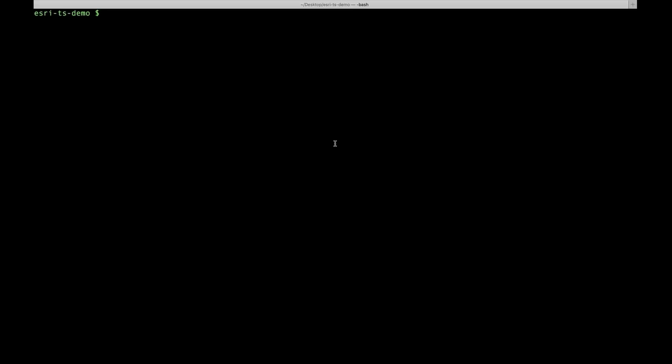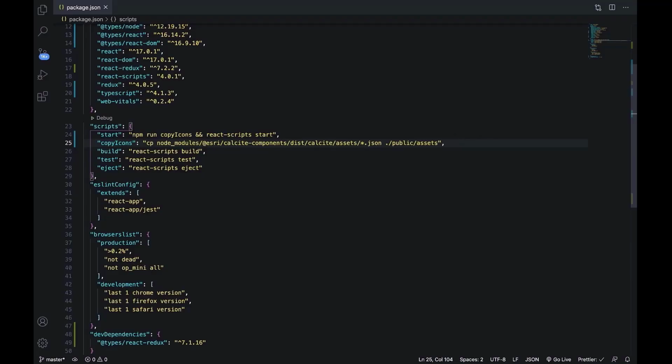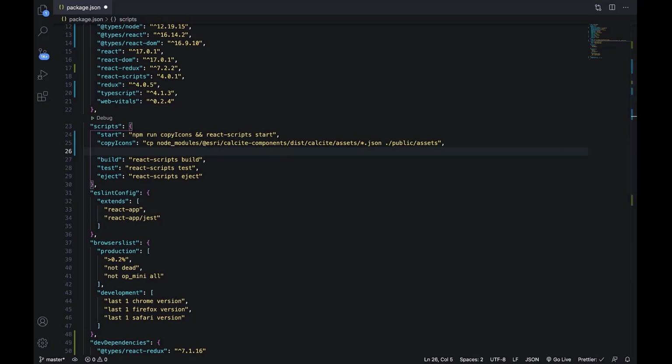The next step, we will be integrating the 4x ArcGIS API for JavaScript as ES modules. And we'll be doing that by installing the ArcGIS core npm package. Now that we've installed the package, we'll need to have a node script here. And this node script will be copying the assets from the ArcGIS core npm package to our public folder.